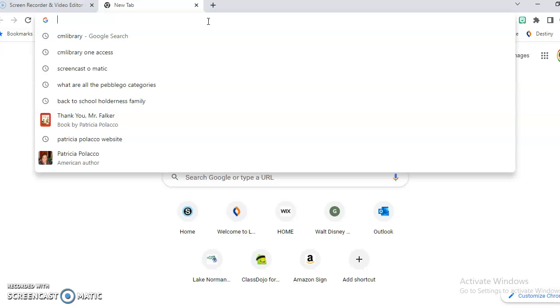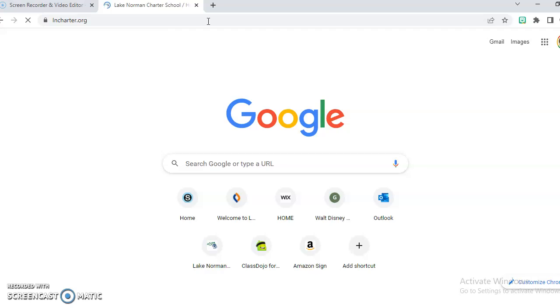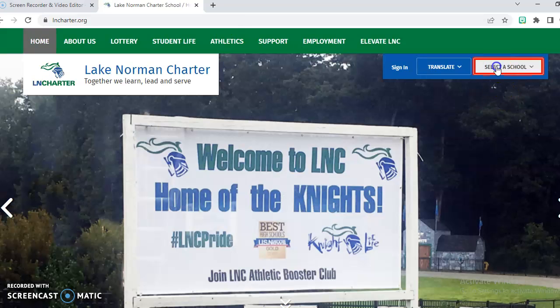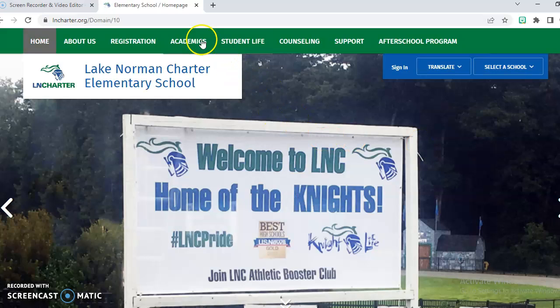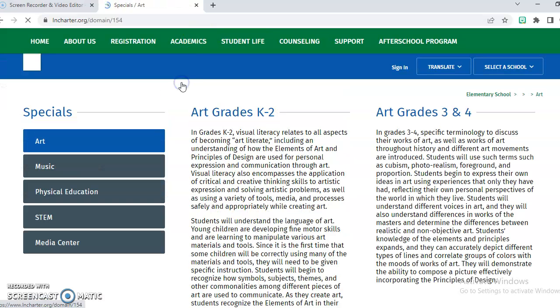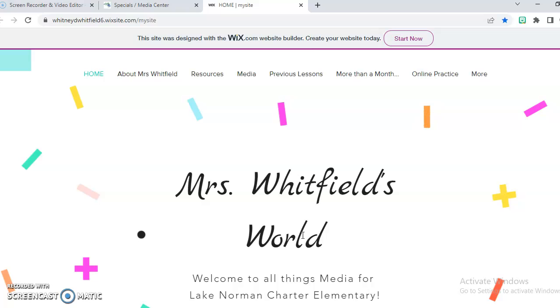So to get there the long way, you're going to go to Ellen Charter. You're going to need to be at the elementary school. Academics is where you find the special area teachers. Media Center, of course, and then there's a blue hyperlink that takes you to my website. So here you are for the quick link.